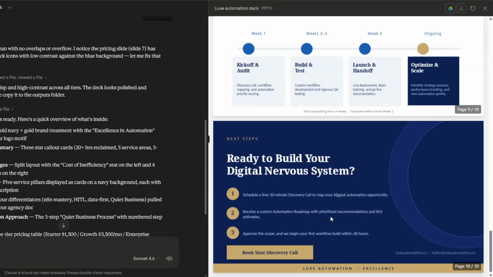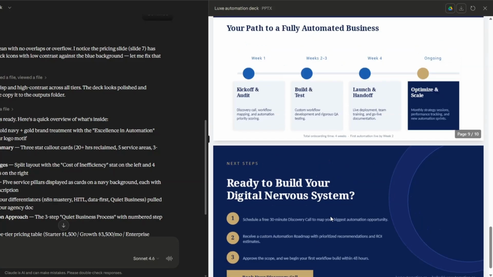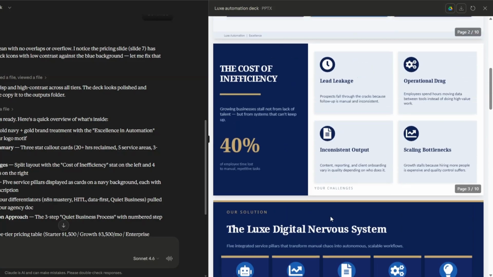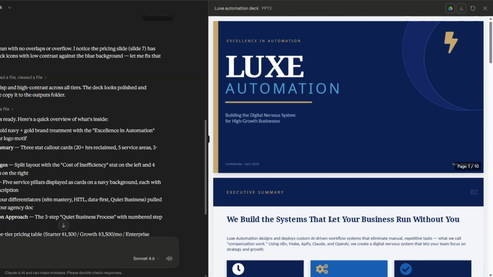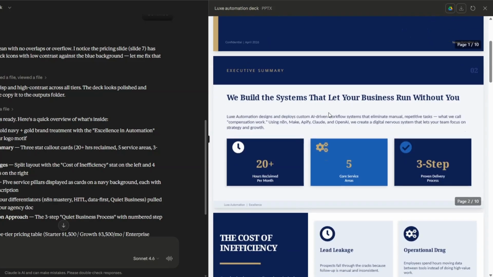The call to action. This is really incredible. This is really impressive. This is exactly what we wanted, as you can see right here. So Lax Automation, building the digital nervous system for high growth businesses. Incredible copywriting, as you can see.